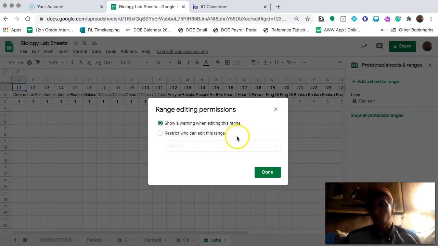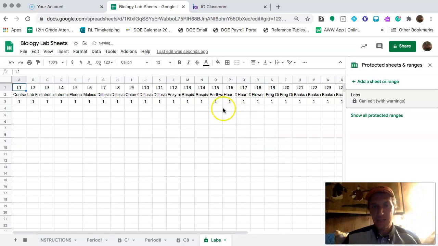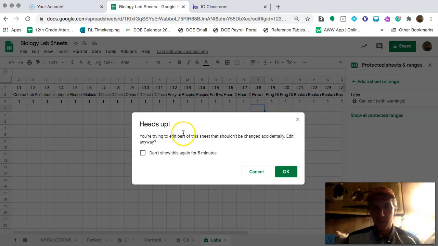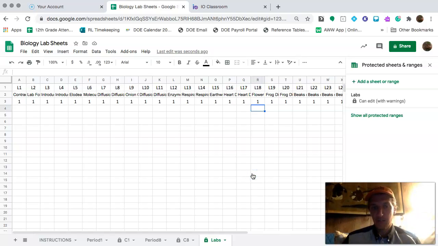I use show a warning, and then anytime that I'm here and I decide to change something from 1 to 4, it's going to say, heads up, you're trying to edit this part of the sheet that shouldn't be changed accidentally. Edit anyway, question mark, and you would click cancel, right? Because you never want to edit a locked sheet.